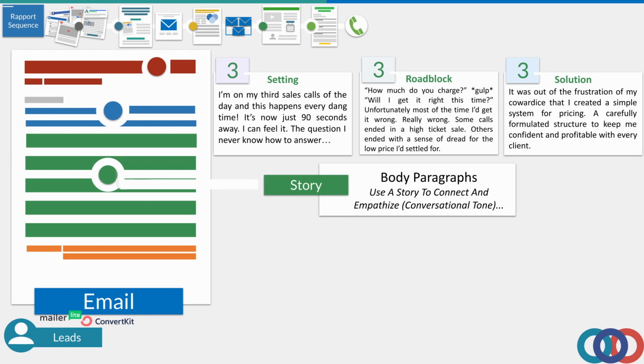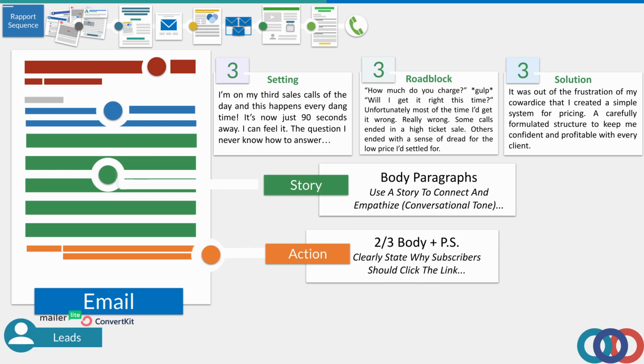Now, the last part of your email is the call to action. This is where you tell your subscribers and readers why they should click the link. Your action should be in the 2nd or 3rd to last paragraph and in the PS section. This is a great place to use a hard pitch. State the unique selling proposition of your offer.